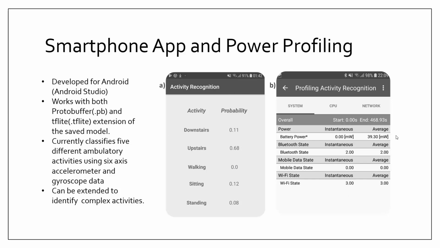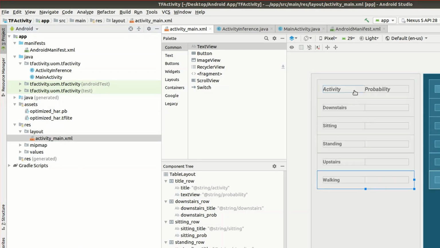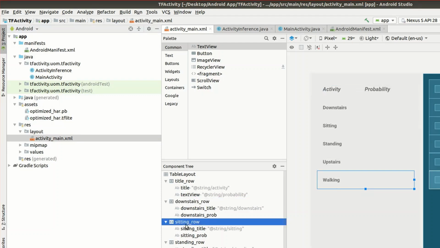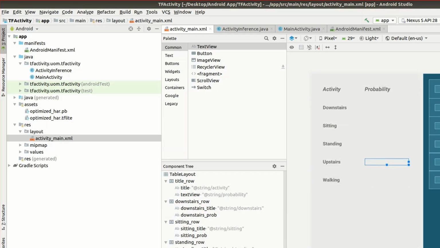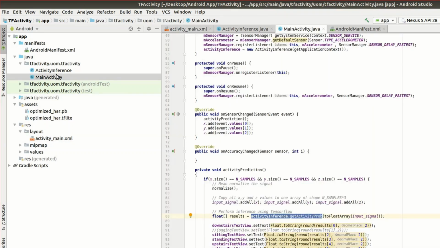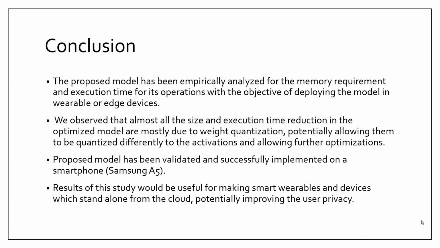The power consumption of the app is pretty low. When measured, it was about 39.30 milliwatts. If we now go to the Android app to see where we placed the models and how other things are set, we placed our optimized models inside assets. The buttons to show the probability of what activity the user is doing, we will set those things in our layout file in activity main. The probability will be shown based on the model's output. And in those files, the results are the probabilities that the model is suggesting. So we use the TensorFlow inference interface to do those predictions. So this was it for our Android app development.